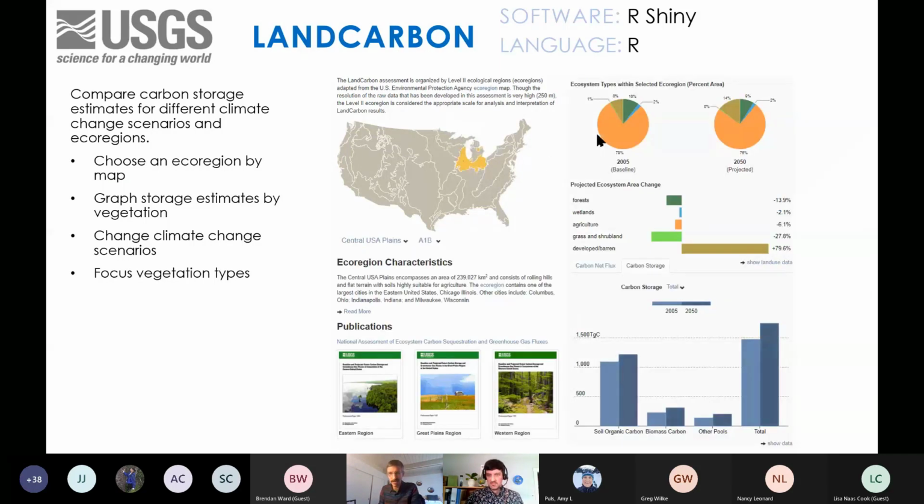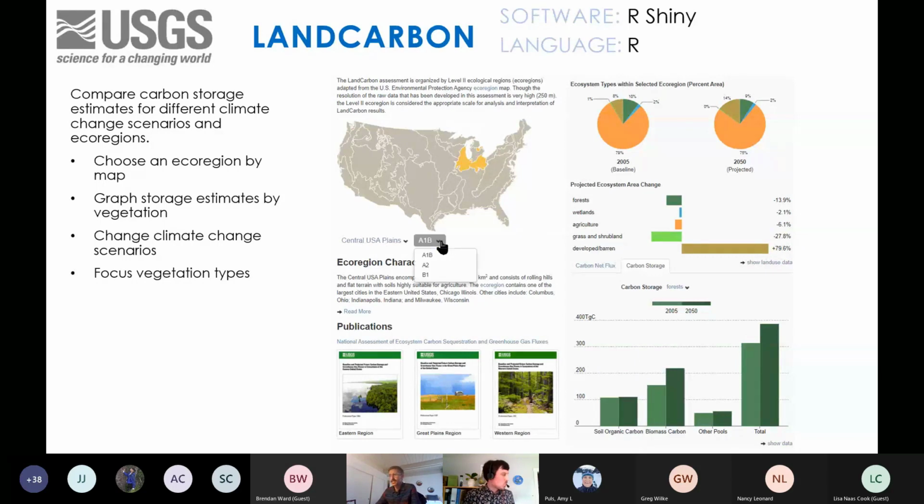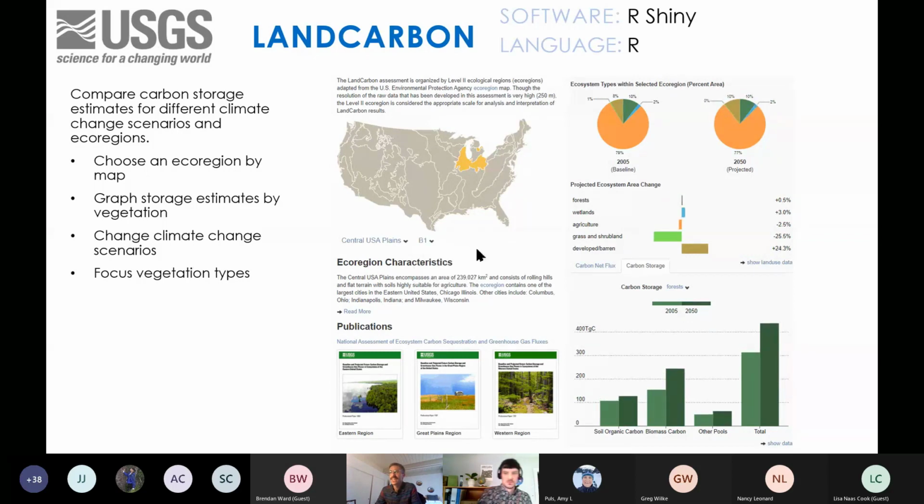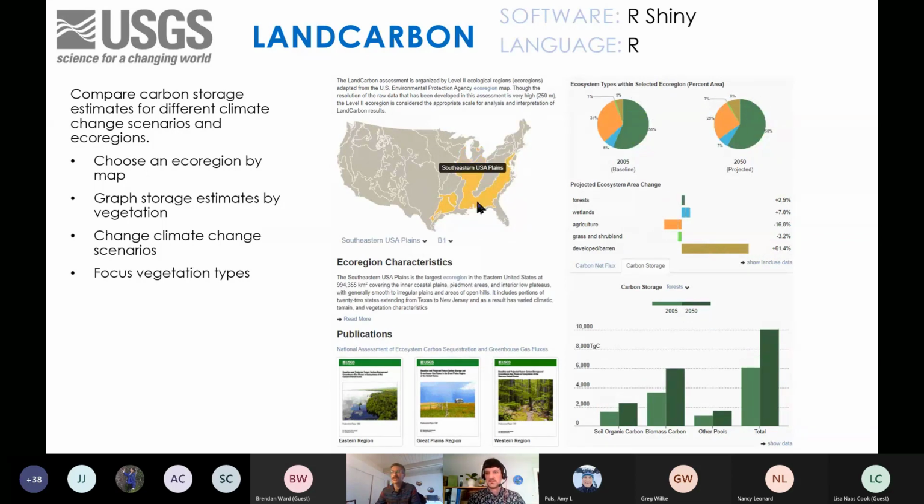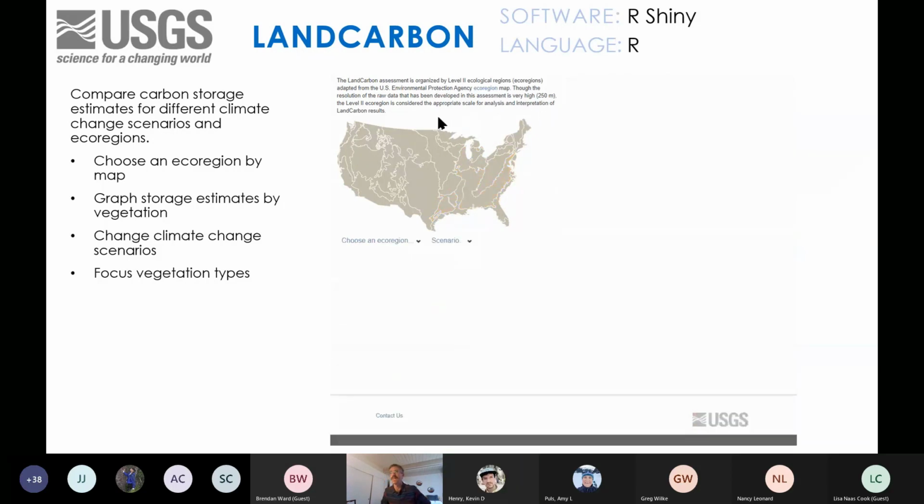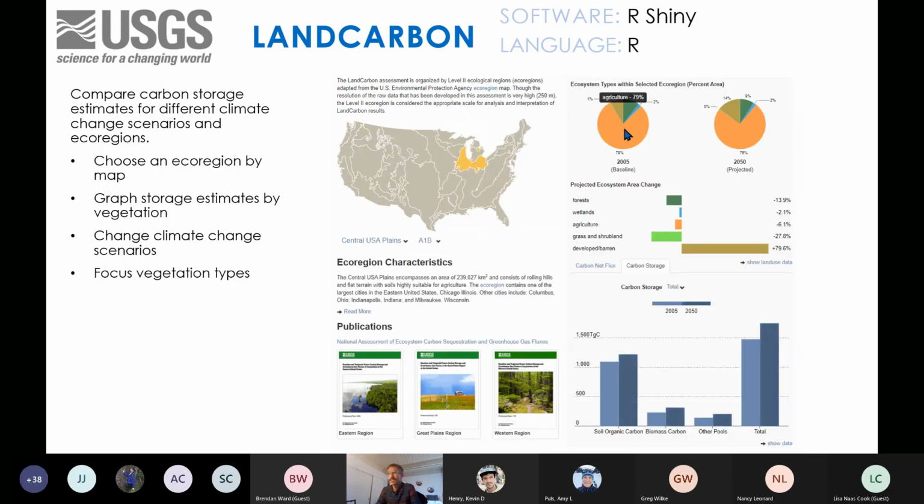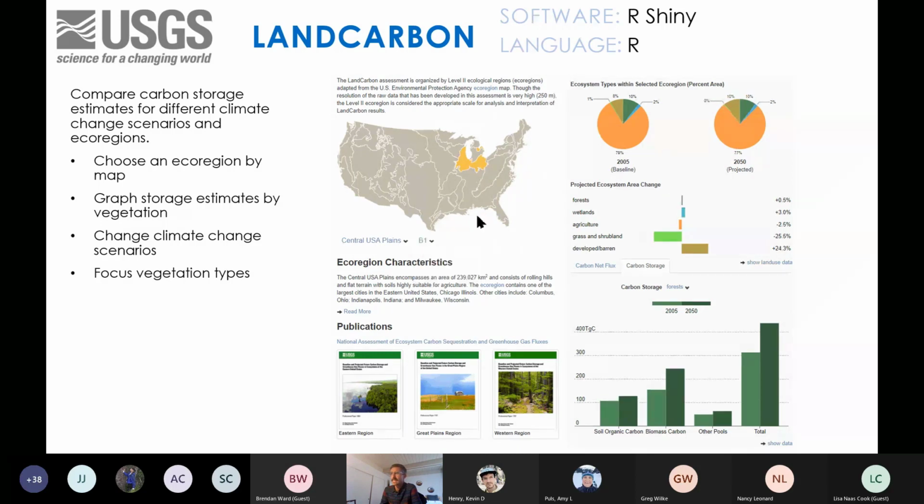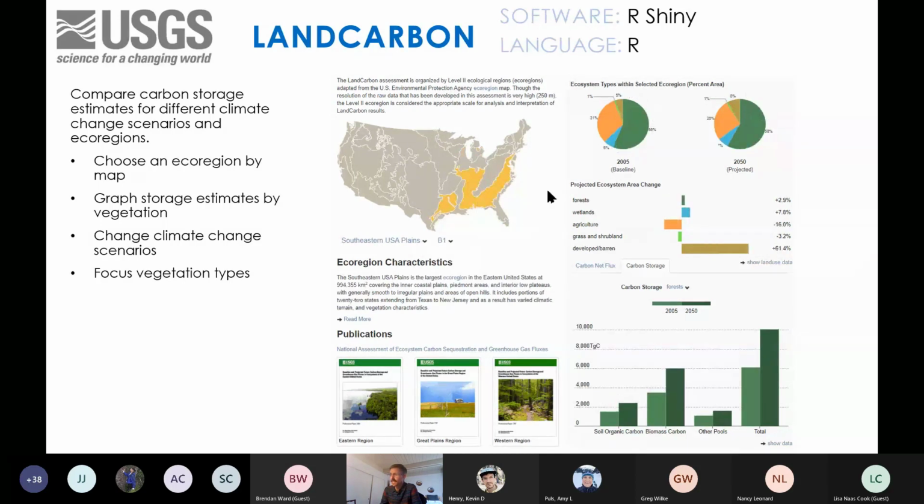All right, I think I'm going to quickly show off this land carbon app. Again, I didn't create this, but it's made using R Shiny, and I'm impressed, so I thought I'd show it off. It compares carbon storage estimates for different climate change scenarios and ecoregions. You can choose an ecoregion in the map, graph the storage estimates by different vegetation types, change the climate change scenarios, and focus on different vegetation types for the graphs at the bottom there.